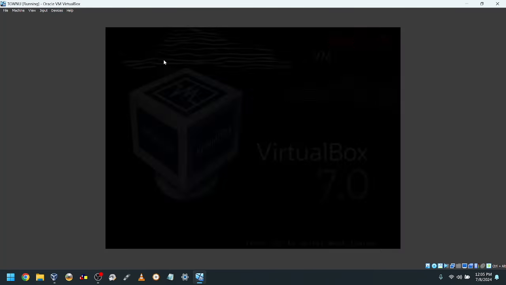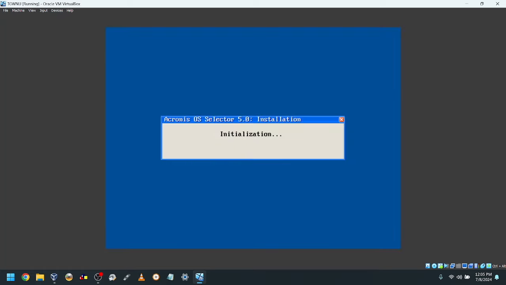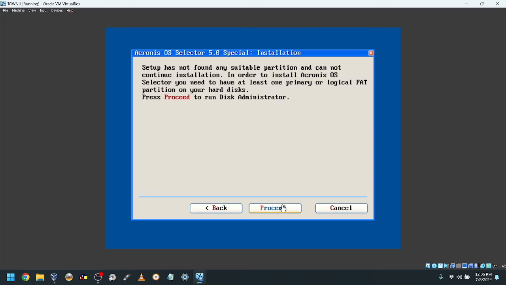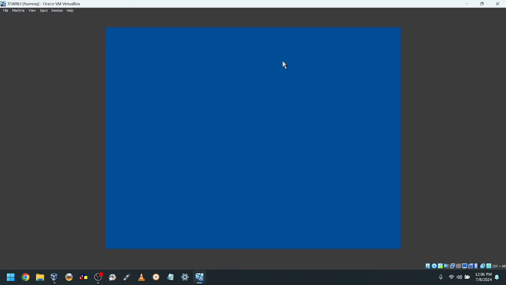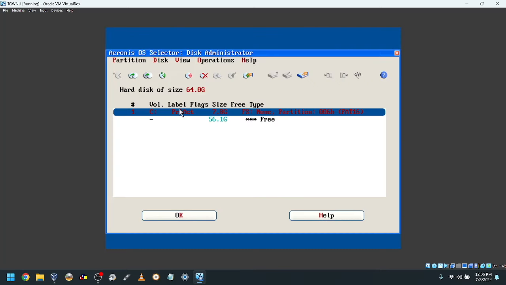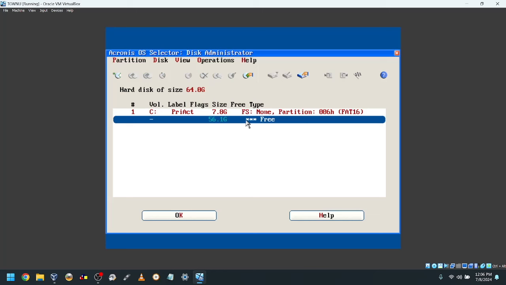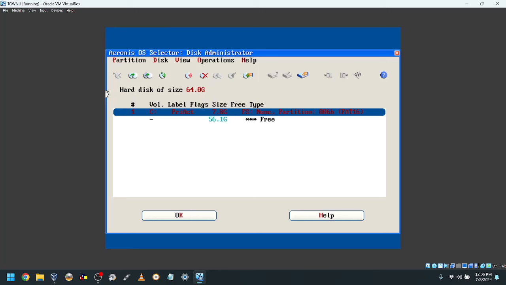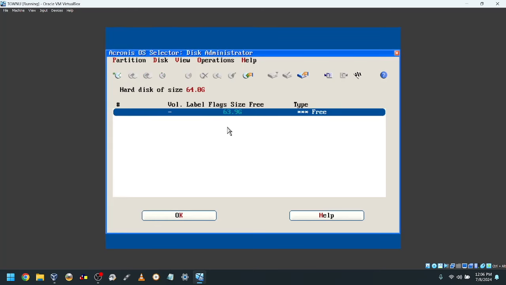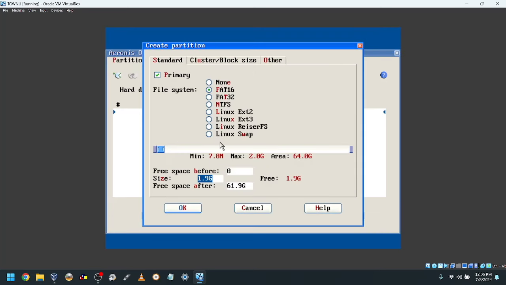Huh, you know what this is time for? It's time for a Cronus. Welcome to a Cronus. This is what I like to use for this. Now we're gonna run disk administrator. Disk administrator is what I always use for this. Here we are. So this 51 gigabytes is all free stuff. This is FAT16, so we're going to have to delete everything. 63.9 gigabytes, we're going to create a new partition.